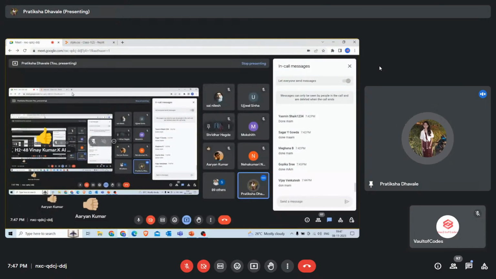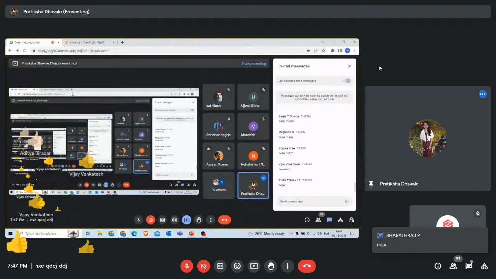Any questions on how to apply the image? Nope.